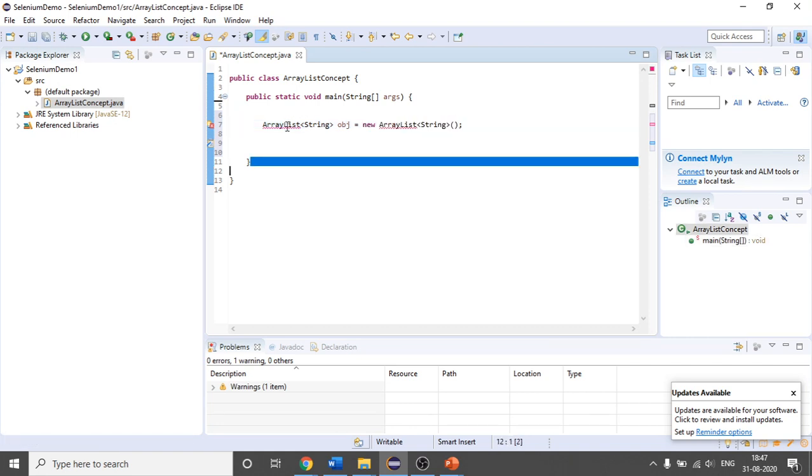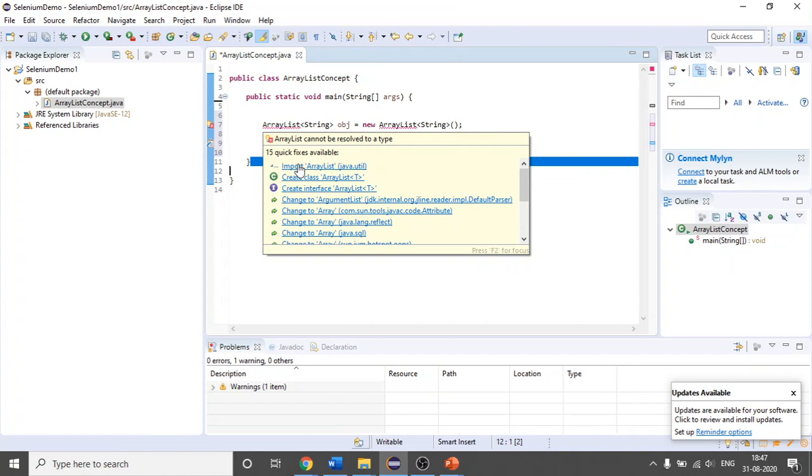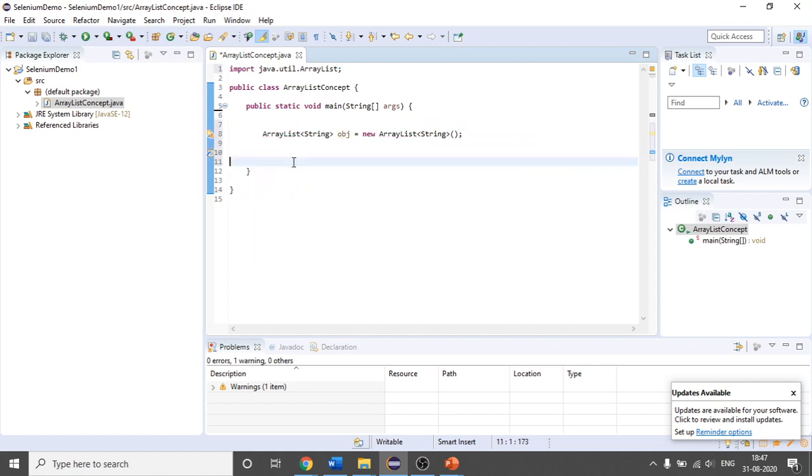And see, it is throwing one error. It is saying import this package, because this package will have the class ArrayList. So I am importing it, and you can see the error is gone. So the error is no more in our program.